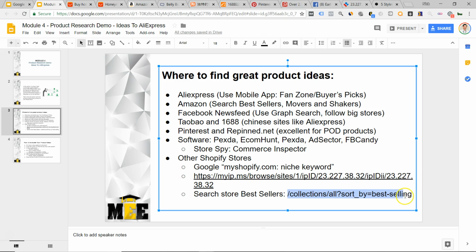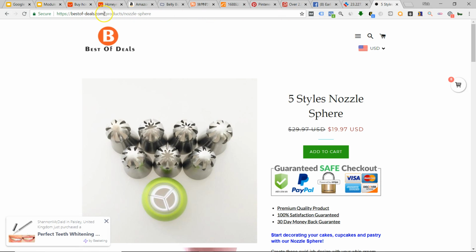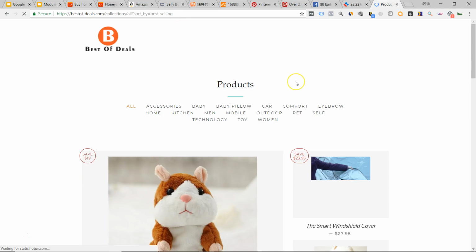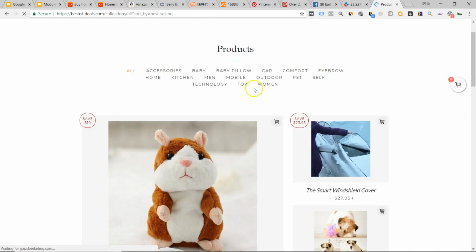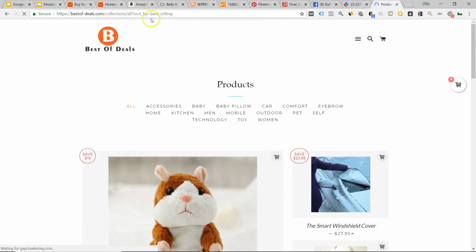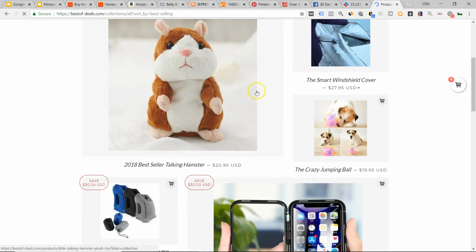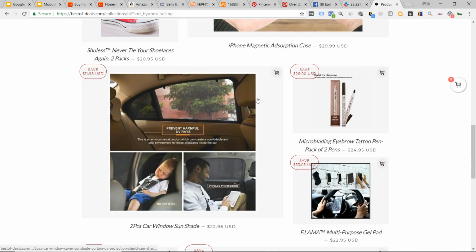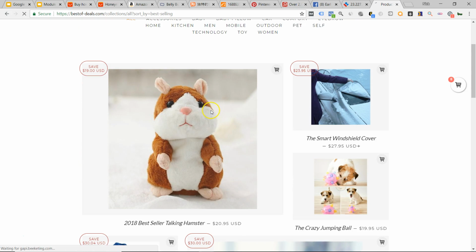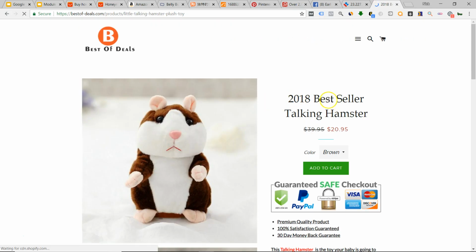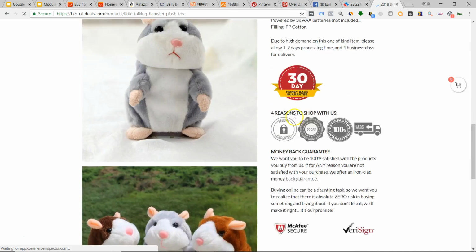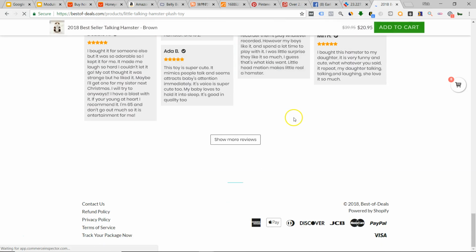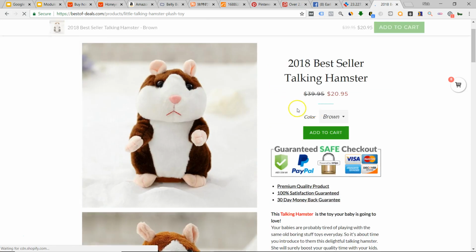I'll show you this as well, how you can sort for best selling on a store. Once you find a store, all you have to do is come right after the root domain and paste this, and you can sort their best selling products. It doesn't always work because the store owner can create a block if they want to, but if you put that behind the domain, it should automatically sort their best-selling products for you, so you can see what they sold. It looks like this one was their best-selling, and they even call it the bestseller, Talking Hamster. So you can sort their winning products and see what was doing the best.